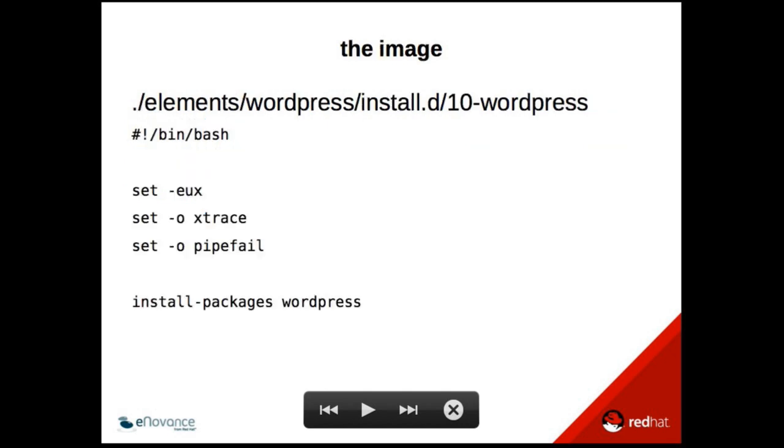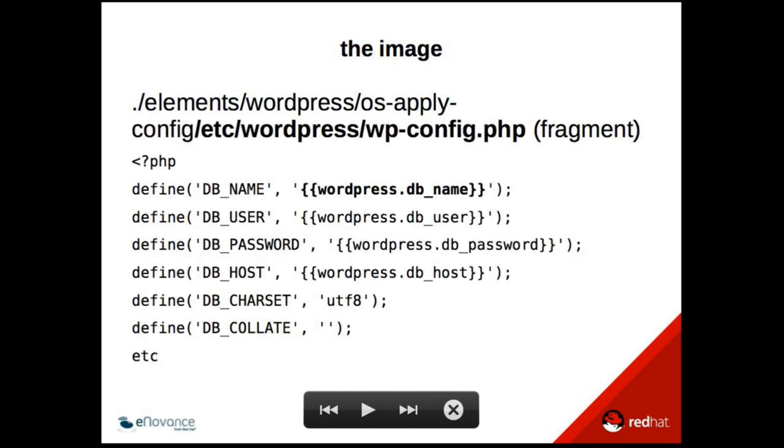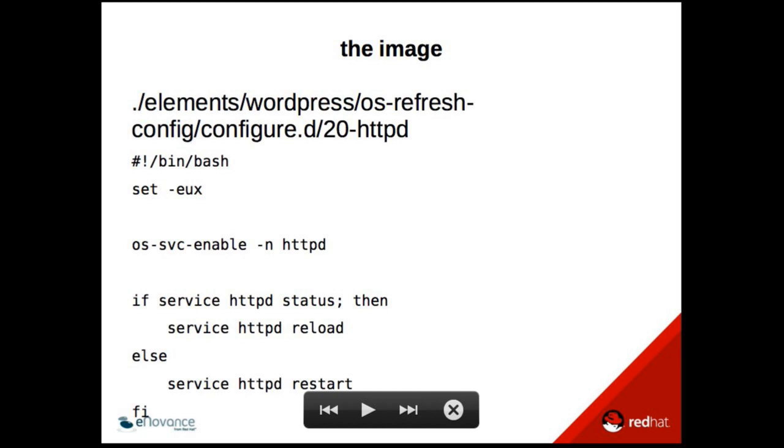So the idea here is that I will prepare my element to get the WordPress image. In this example, I install the WordPress package, and then I install a template for the wp-config.php file from WordPress. So this is a WordPress template, a Jinja2 template, and you can see the macro in the file. And then I will also install a configuration script that will be used to start the service and enable HTTPD.